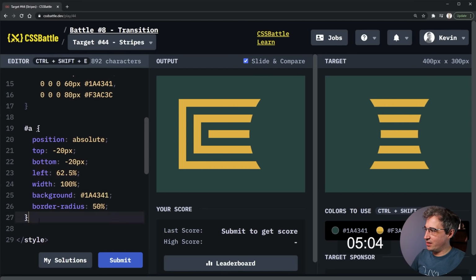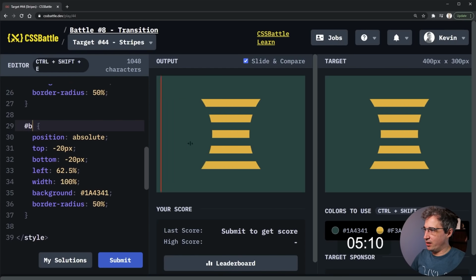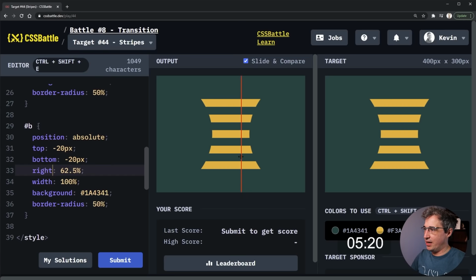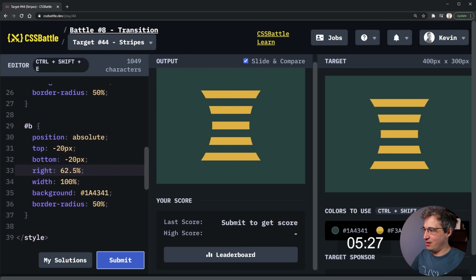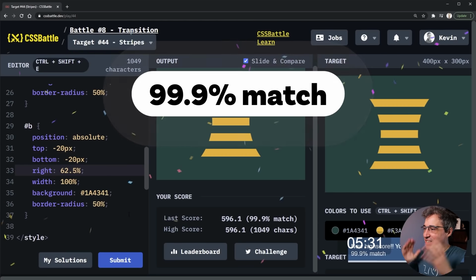Okay, so now I want the same thing for my B, and this is where we could save lines of code and everything here. If I was doing it a little bit differently, a lot of these are the same for both, so I could save lines of code, but that just means this should be right instead of left. Look at that. I think that looks really good. So I don't know if this is the optimal, but let's hit submit. I have 4.5 minutes left. Submit, come on. How did I do? 99.9.